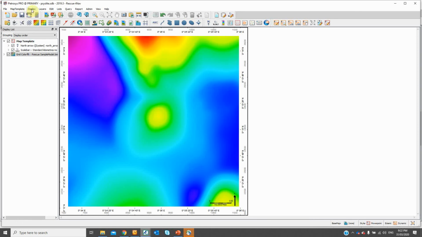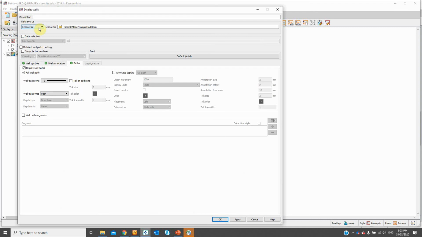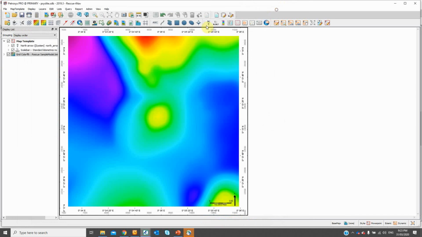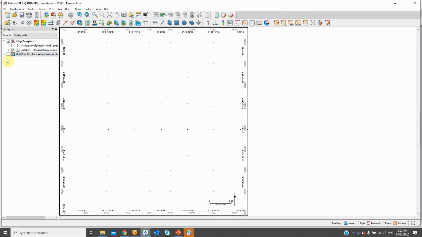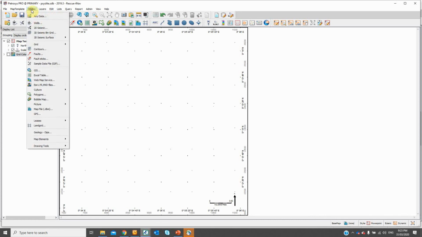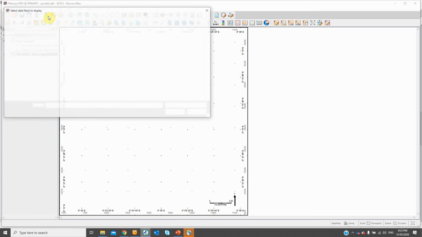You can go one by one, displaying grid, horizons, or going to display wells and select rescue file, point to that rescue file, the same one that we're working with, and you can display your wells there as well. What I will do is just to show you a way that you can display all of them simultaneously. So if you go now to display, you will see that there is a new option called any data.